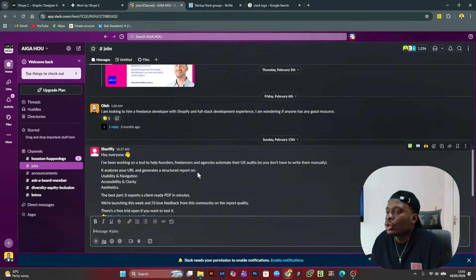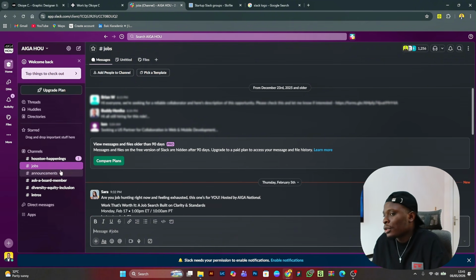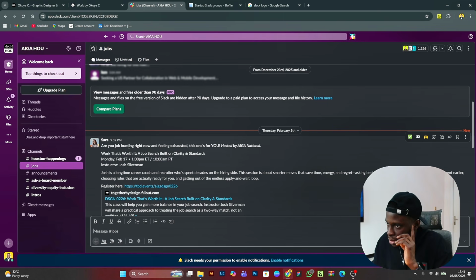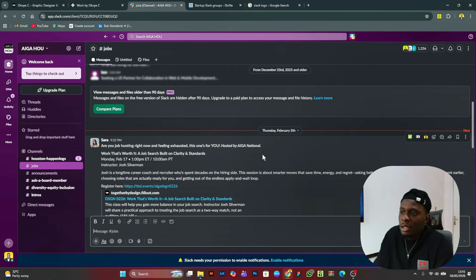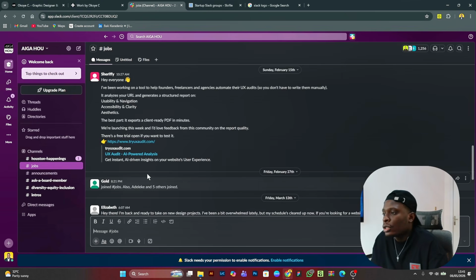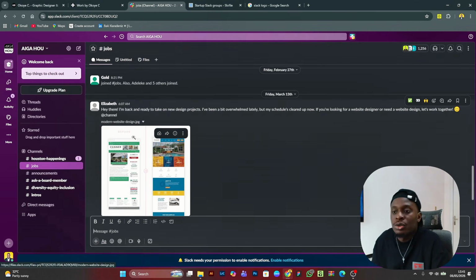So if you're hunting for jobs, you can go through here, but you have to be very, very observant. For example, if you come into a room like jobs, be observant. Sometimes when people need designers, they come under jobs here and say it: I'm looking for a designer. I can work here. So you just have to communicate. You have to contribute. Sometimes when you see discussion about design, you join.